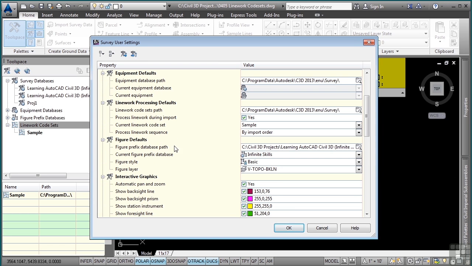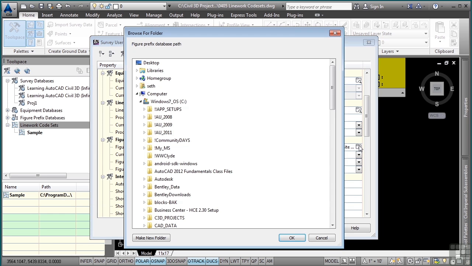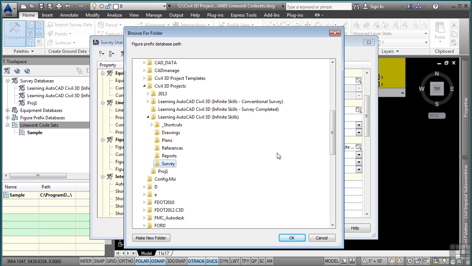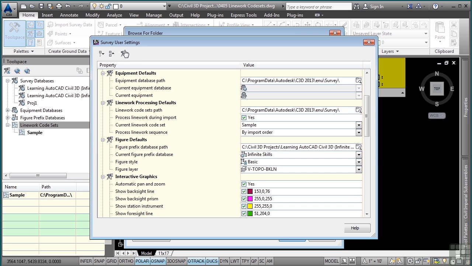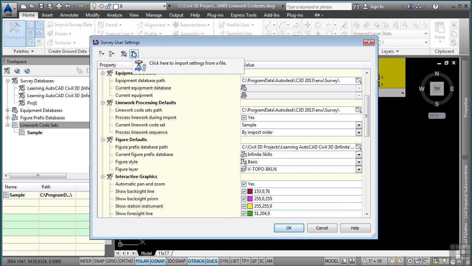Then for figures, make sure that you have this set to the Civil3d Projects, Learning AutoCAD Civil3d Infinite Skills Survey folder. I'll click this Browse button to show you where this is located. As mentioned before, please, before you change the path to the figure prefix database to the dataset location, make sure that you make note of your location before changing it. That way you can change it back to that location, as it probably has your company's standard location for survey information. Also note, a user setting file has been provided to you, and you can import those settings files from the same folder as defined here.